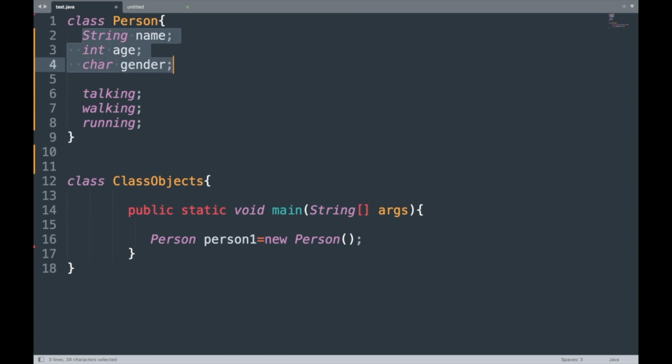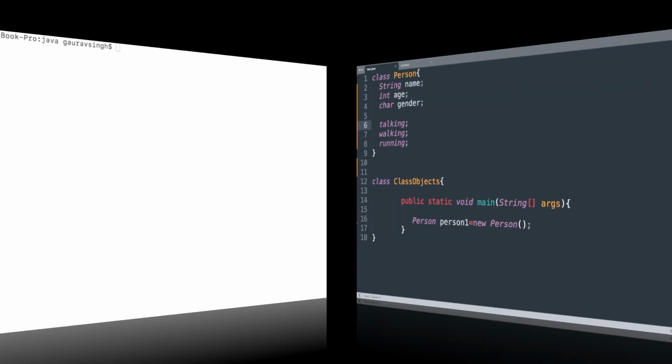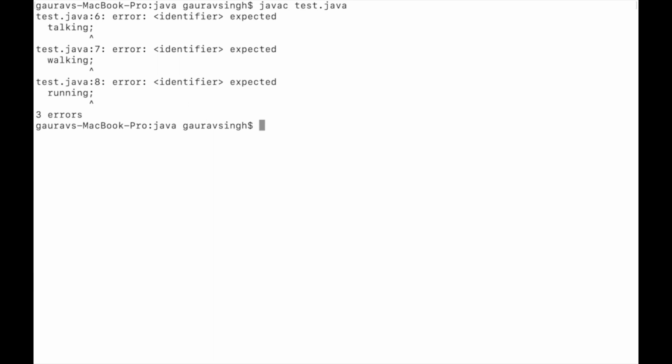Now let us look at how we can define the behavior. But before that, let us compile the program. Now let us compile the program, and as you see we have the compilation error on line number 6, 7 and 8, right? We have this identifier expected. So let us fix this first.